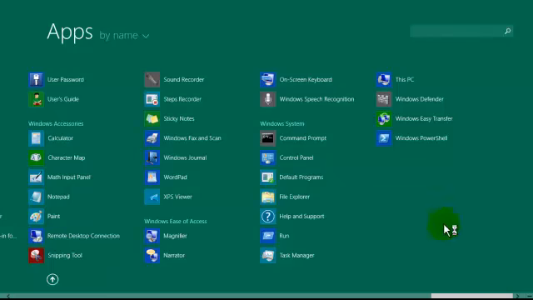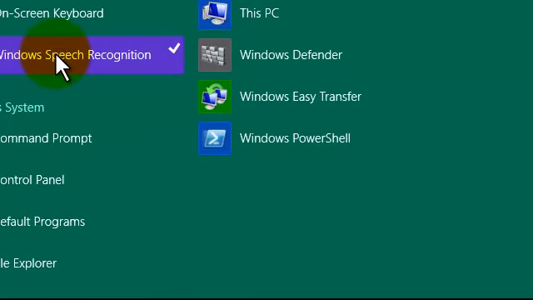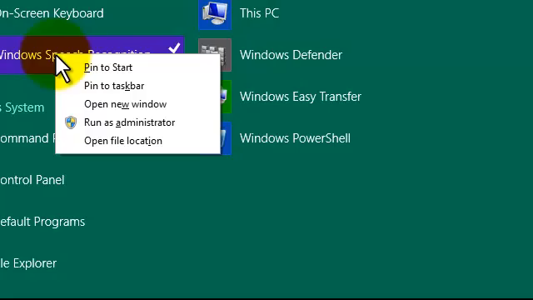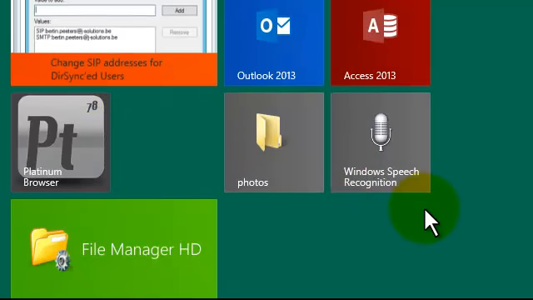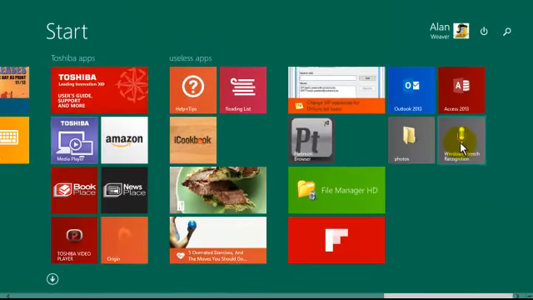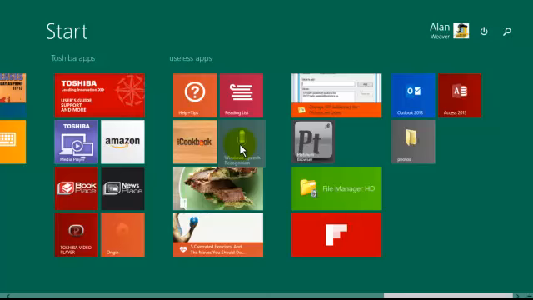I could just right click on here and say pin to start, and then I could move it over, and I'm going to do that right now. Pin to start. I have Windows speech recognition. Let's say I want to put in with my useless apps, just making this up tongue-in-cheek. I just click and drag it into here.